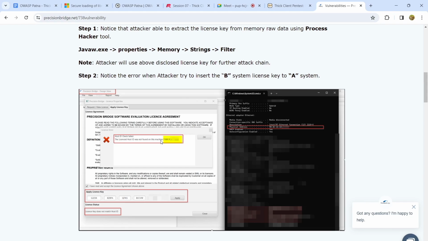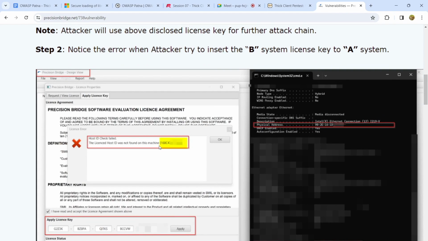But the thing which we have to highlight, which we have to notice, is that if you see clearly, there is one more piece of information leaking: the MAC ID itself. From here, the attack chain is happening, right? In the error, the server is disclosing the MAC ID of the victim itself, the MAC ID which the license key is assigned to.